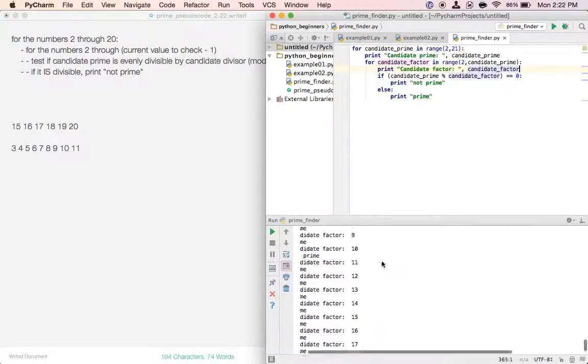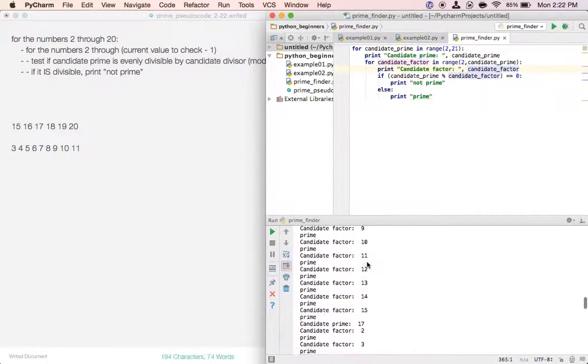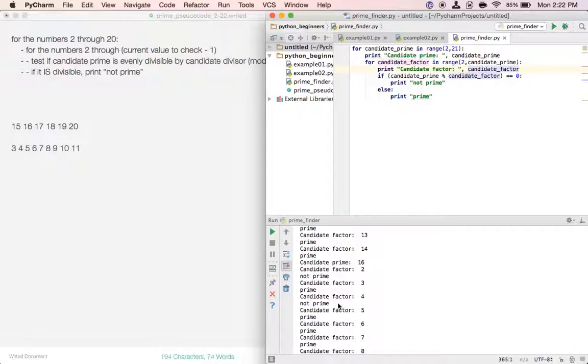Okay, so this is what we've got so far, which is not going to be right, but let's see what it does. Let's go to when we're testing 16. What it's doing right now is saying candidate factor 2, not prime. Candidate factor 3, prime. So it thinks it's prime every time it doesn't divide, and thinks it's not prime every time it does divide, right? Which is not exactly what we want. We probably just want to print once whether it's prime or not prime, not whether it divides each time. So can we think of some way to do that without changing the structure of this too much?